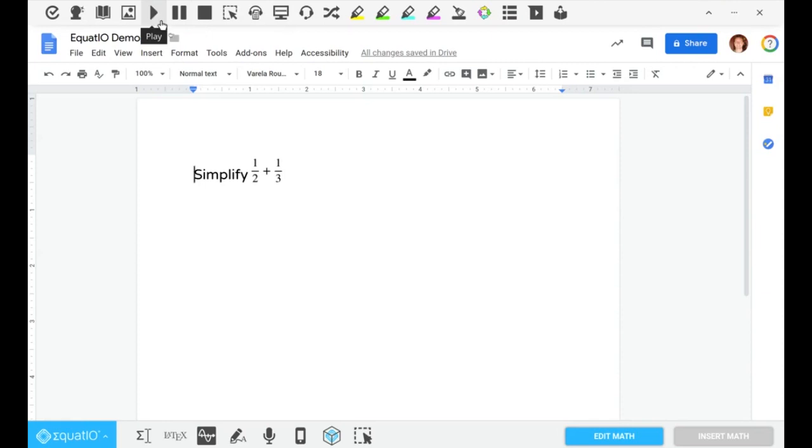So one of the things that we can do is, if I make my math and STEM content with EquatIO, it will also read that aloud. So it creates that accessibility, which is required for some people, and I think it's just awesome for all. So if I hit play, "simplify 1/2 plus 1/3," I can hear that read as 1/2 plus 1/3.